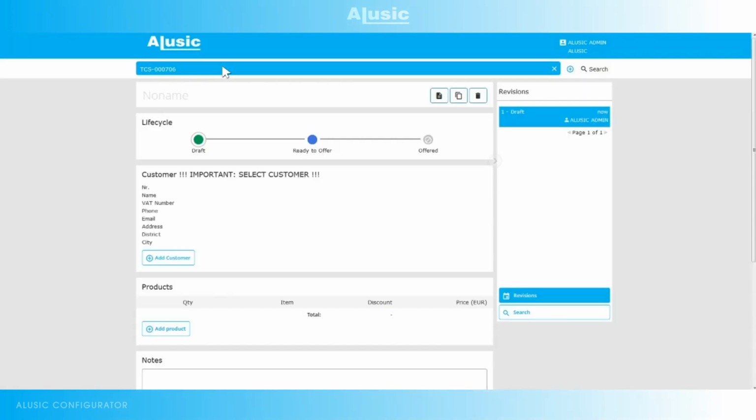The configuration page will appear, where we have a serial number, a space to enter a name or a brief description of the item, in this case, it will be ALUSIC test configuration, which we can also use in the future to filter searches.